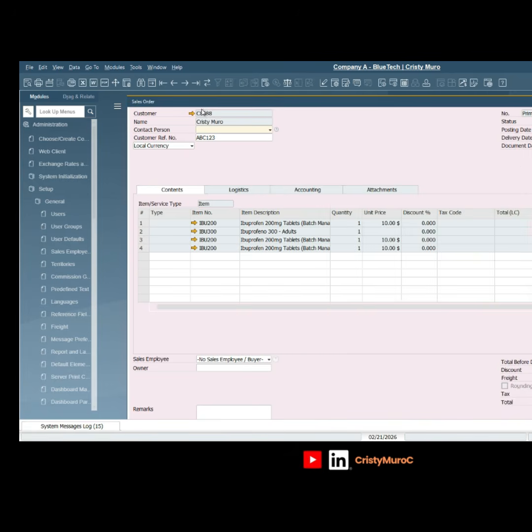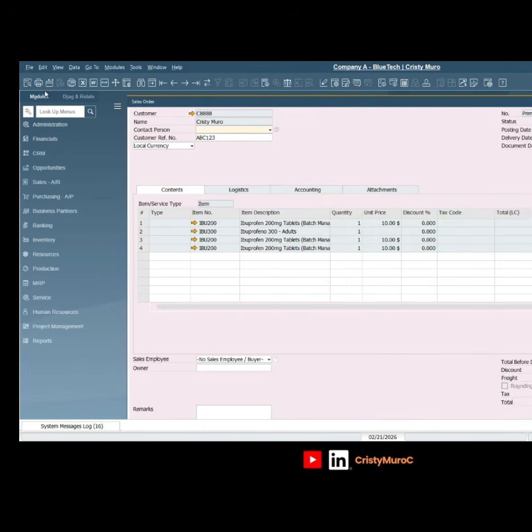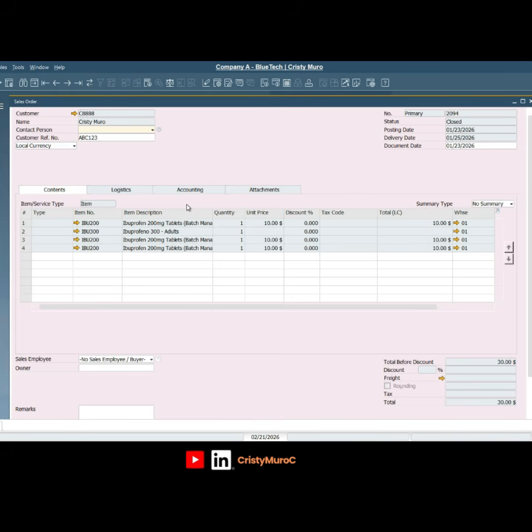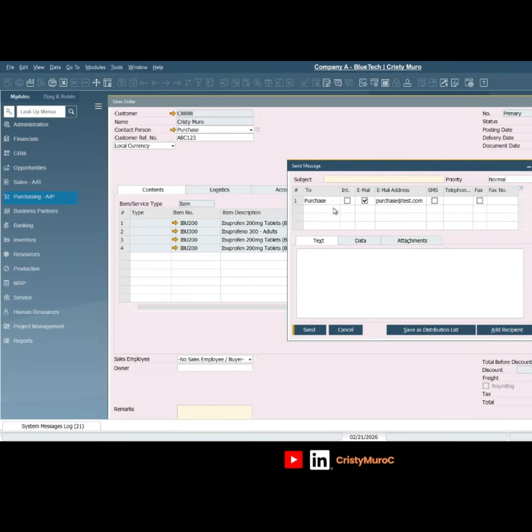Now, what happens if I assign an email to the customer? Okay. So now if I click on email, this time SAP selected the email from the customer master data. Now let's assign a contact to this sales order. And now from here, I'm going to select that contact and hit update. And now I'm going to send the email. And now we can see here that SAP selected the email from the contact selected.